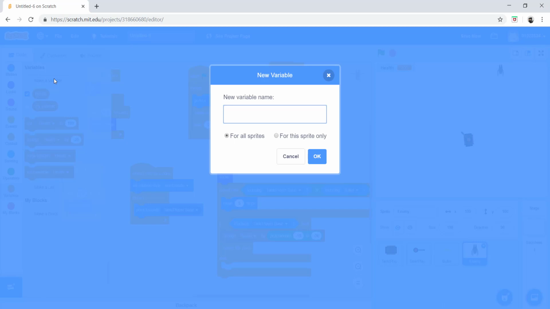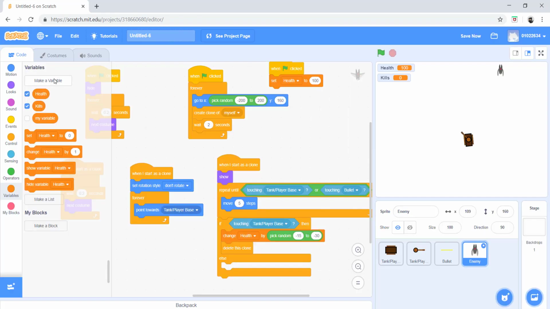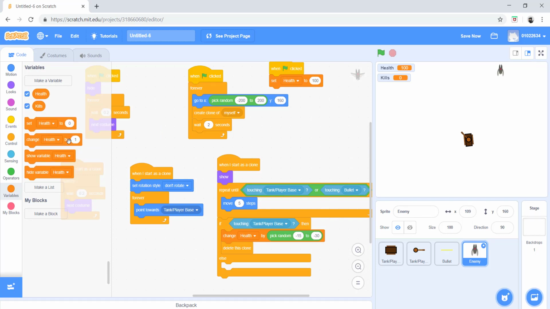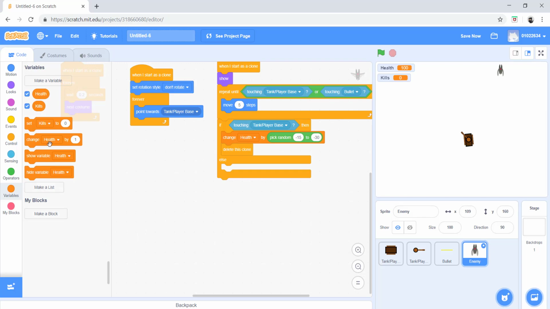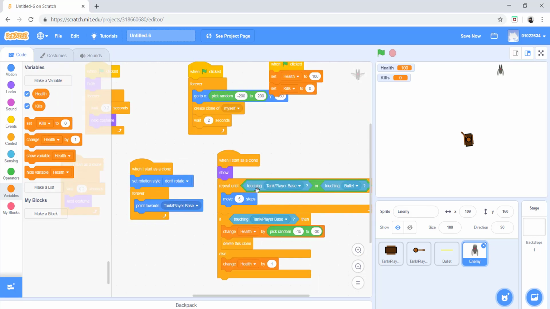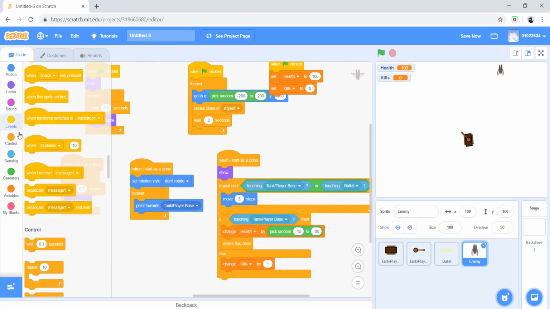Let's create a kills variable, and now we've got another, we can delete this one, and then we can set kills to 0, because we start with 0 kills. And if you stopped, not because you touched the tank player base, this can only mean you stopped because you touched the bullet. So let's just set kills to 1. Not set, my bad. Change kills by 1. And then you delete yourself.